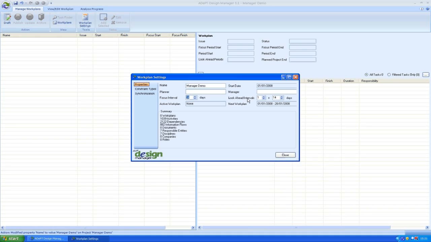In this case, I'm going to assume that the project manager is going to update the program and reissue it every 2 weeks, so I'm going to leave the focus interval at 14 days. I'm also going to set the look-ahead interval to 14 days, which in total gives us a 1-month slice of the program that we're going to be looking at.